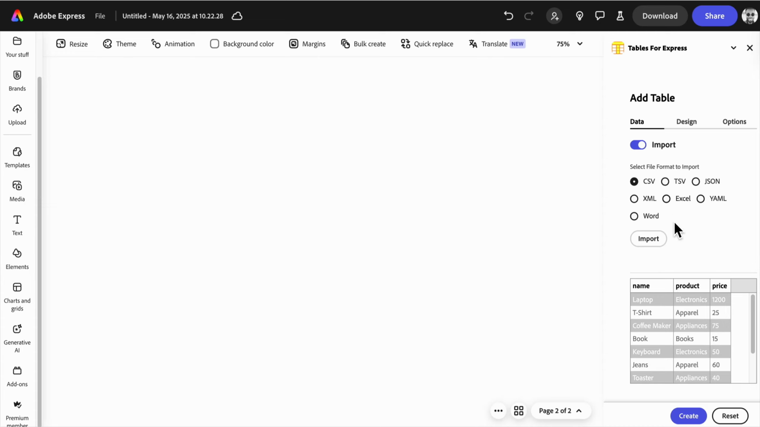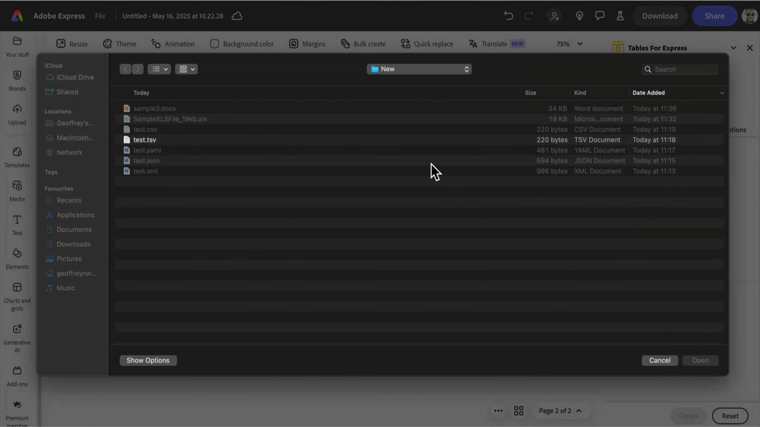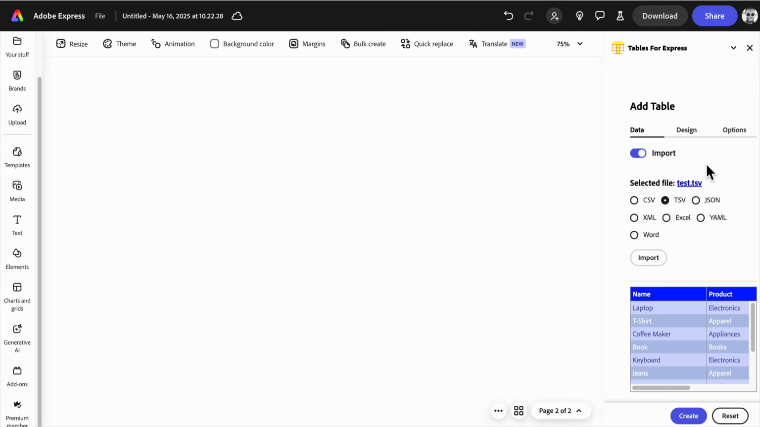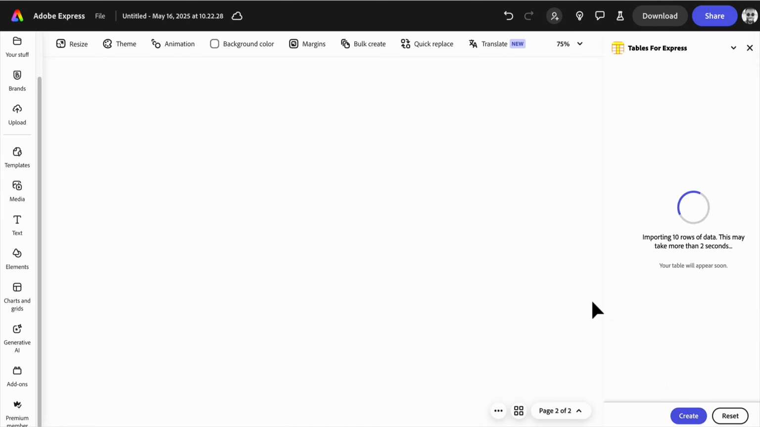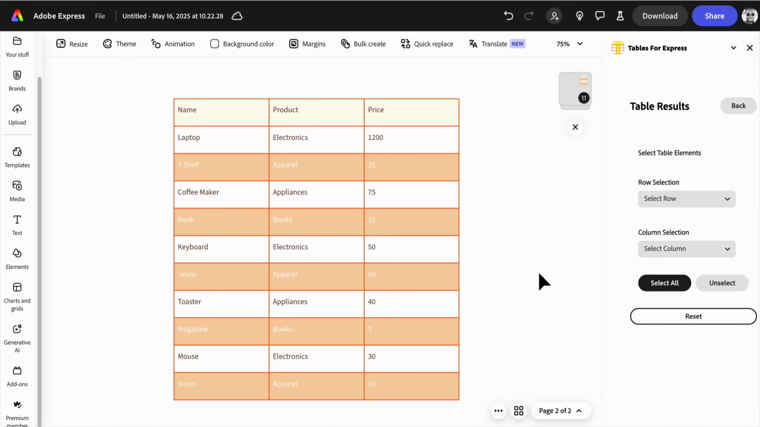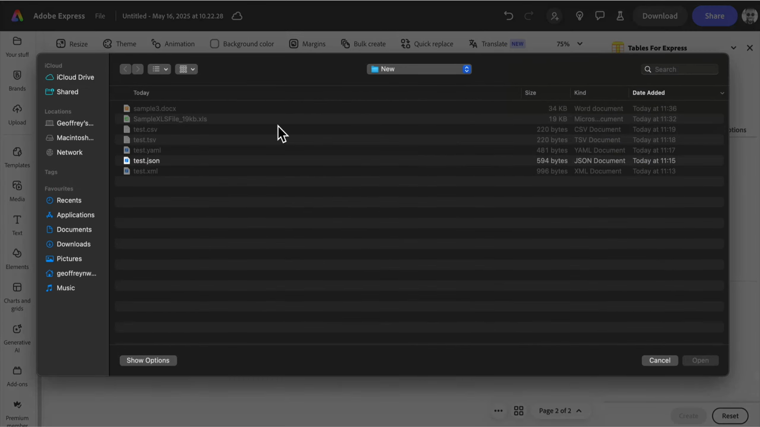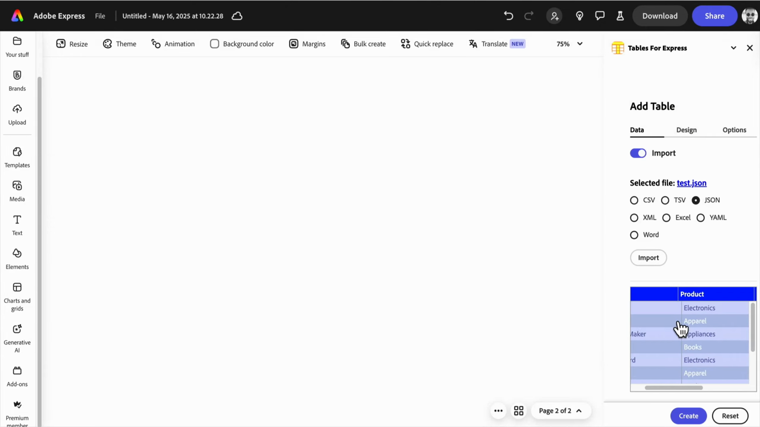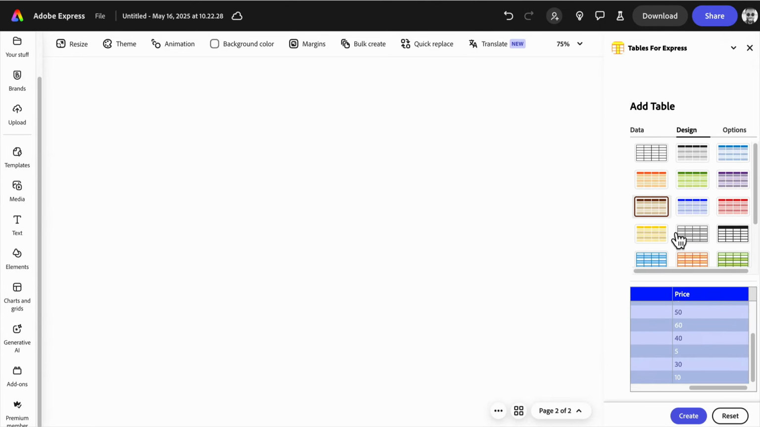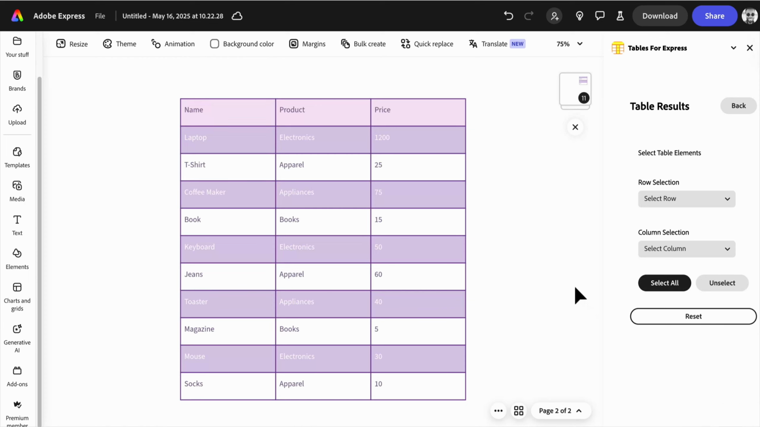Next, I'll show you another file format that the add-on supports, and that's the Excel CSV format. So in the same way, you import the file, set the data, the color scheme that you want, and then create. So you can do the same thing for all the formats that the add-on supports. This is a JSON file in this case. And in the same way, you can preview your table before you create it.